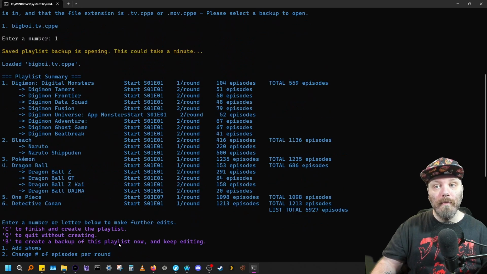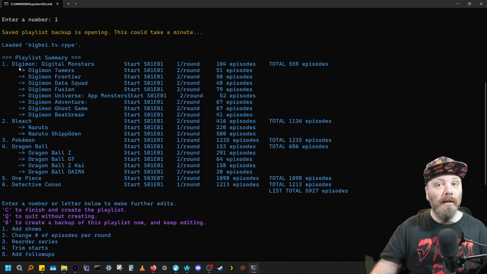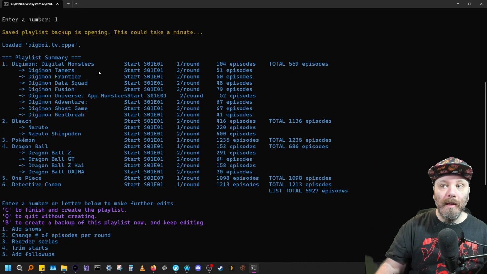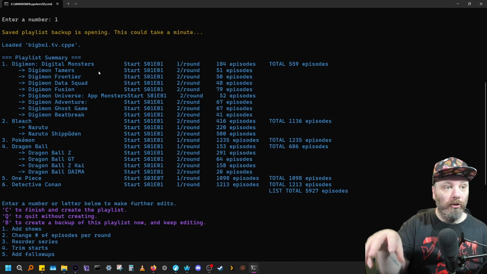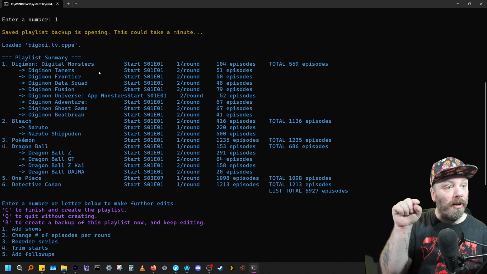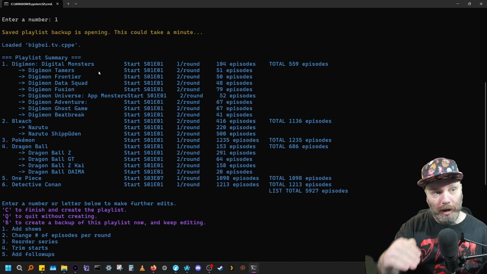So what that does is it disregards the number per round, but Digimon Tamers will not show up until all the Digimon Digital Monsters episodes have been put in the playlist. So it disregards the number of episodes per round. You might end up with 3 Digimon episodes in a row, but you will never get Digimon Tamers until all of the Digimon Digital Monsters have shown up.